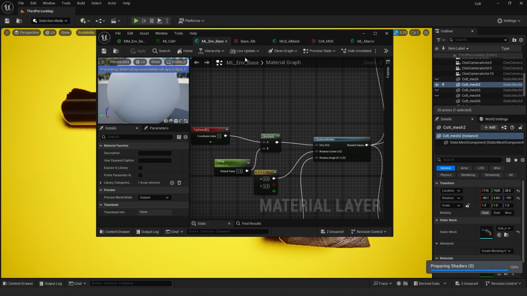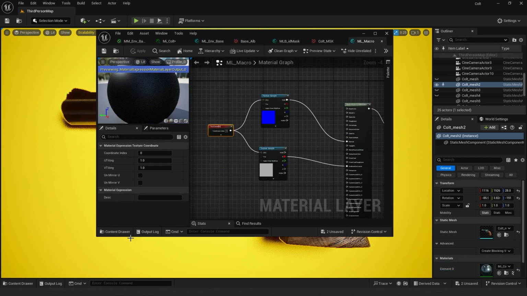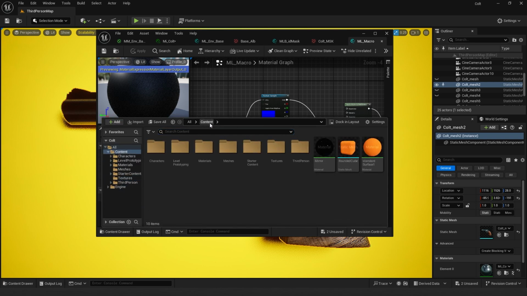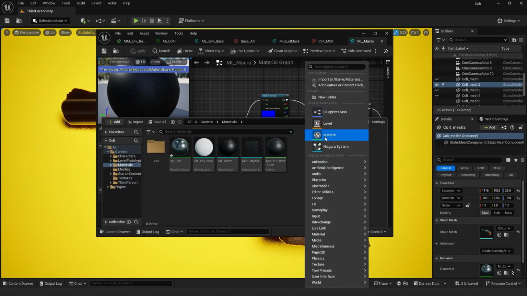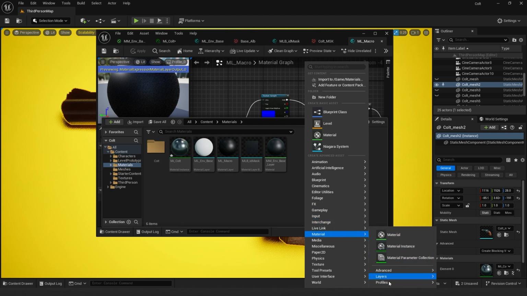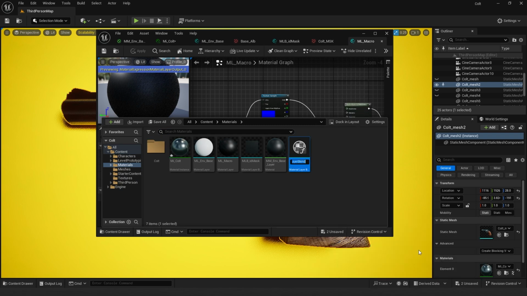So once we've got that all situated, now let's go into the blend, because we've now made our material layer. Let's go back to our materials and make a new material layer blend asset. And this is our MLB macro overlay.